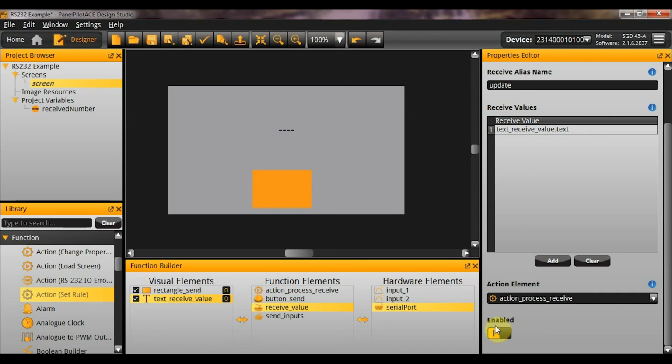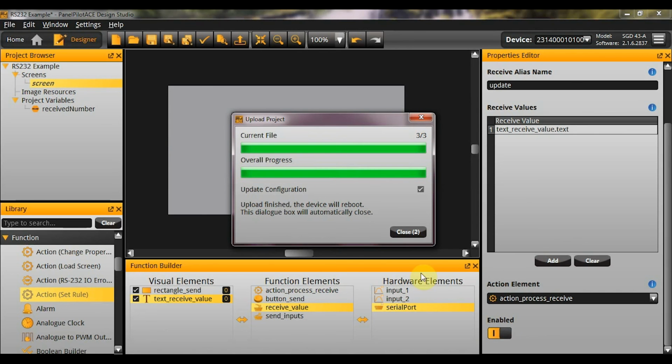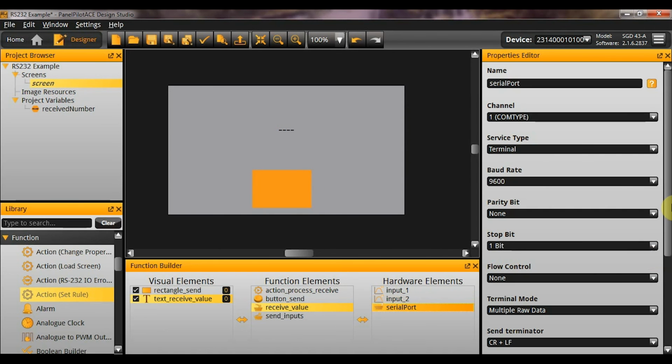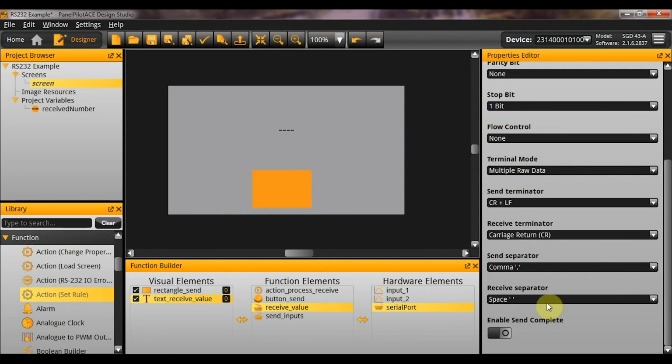Okay, so what I'm going to do now is upload that new application. Let me just check what I'd specified as my receive separator here. The receive separator is a space. I probably should have changed it to a comma, but we'll work with a space for now. And the terminator is just the carriage return.